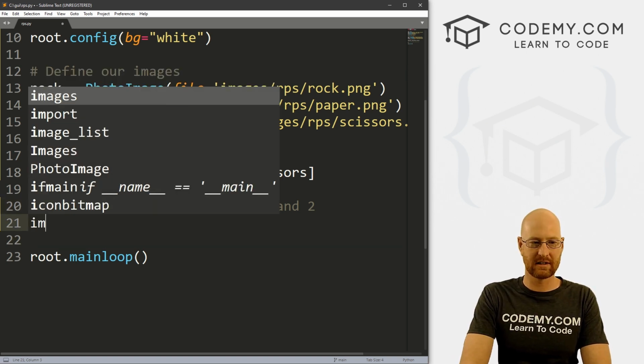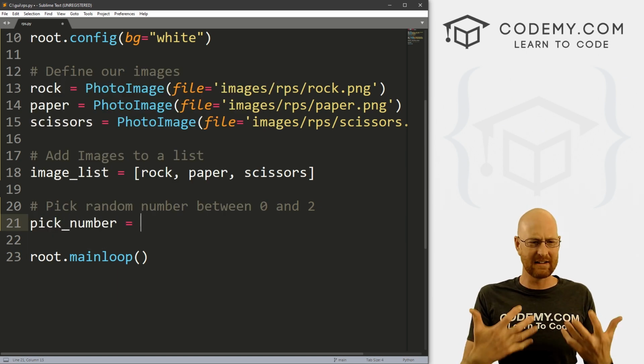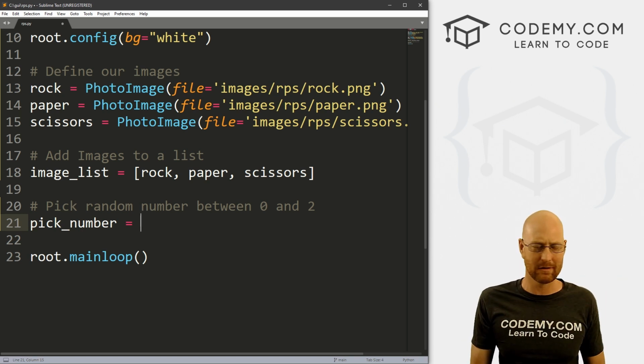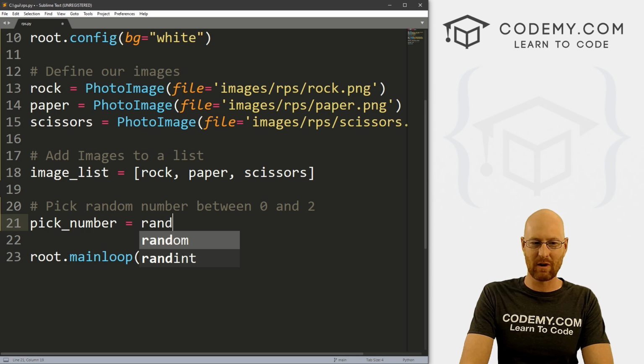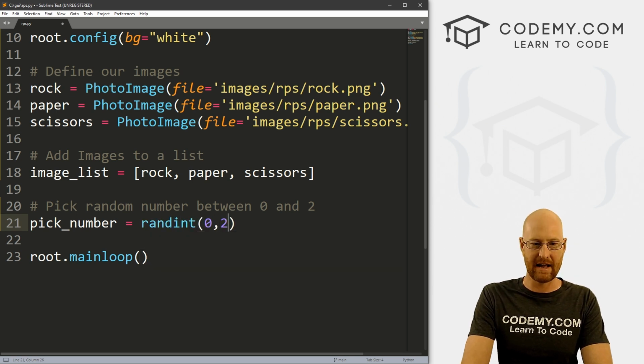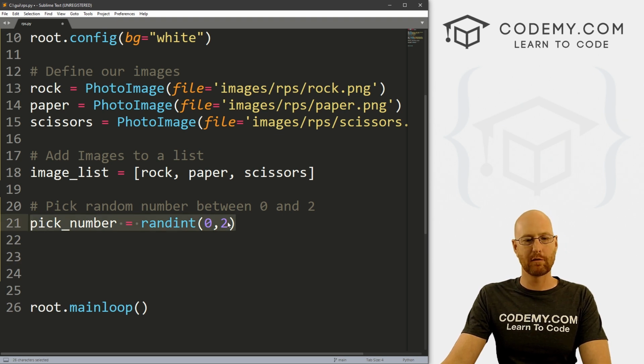So let's call this our pick number, right? This is the number we're picking. So we're picking a number between 0 and 2, so I'm just going to call it pick number. That's probably a bad variable name, but I'm bad at naming variables. So let's call this rand int between 0 and 2. Okay, so right when the program runs, we're going to pick a number between 0 and 2.